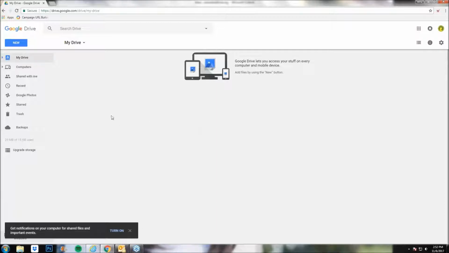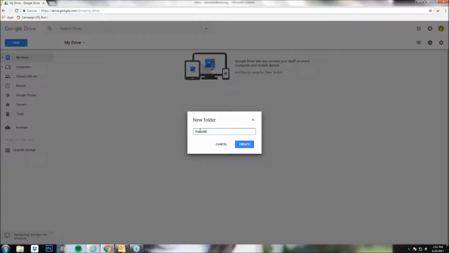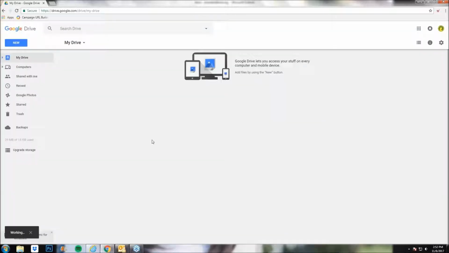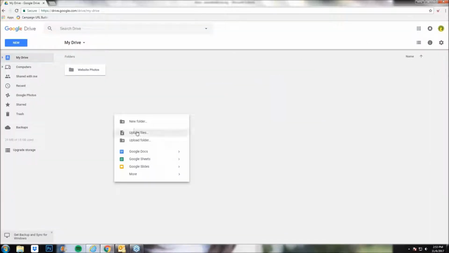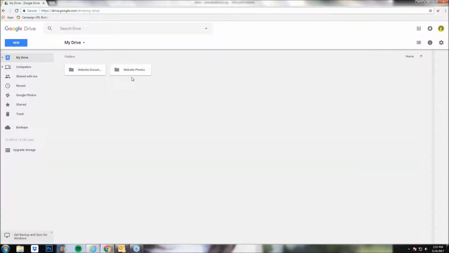So the first thing you need to do is you need to right-click anywhere in the gray space. And when you do that, you will see a little pop-up window comes up with all sorts of information. You're going to create new folder. And what we're going to do is we are going to create a folder for all of those photos and documents. So I'm going to create one that says website photos. And then I'm going to create another one called website documents. Okay, and this is where you will upload your photos and your documents.